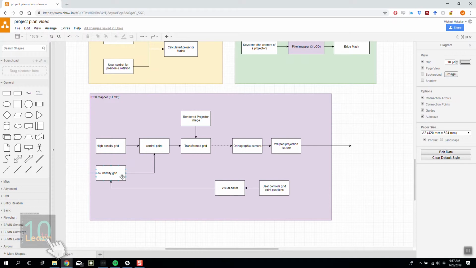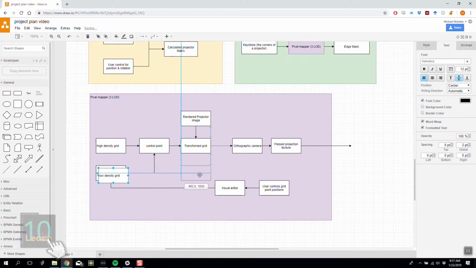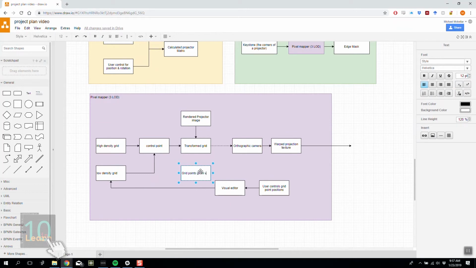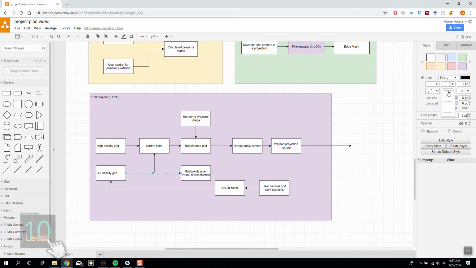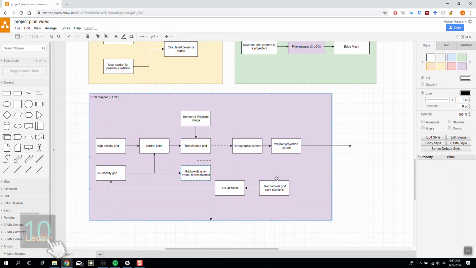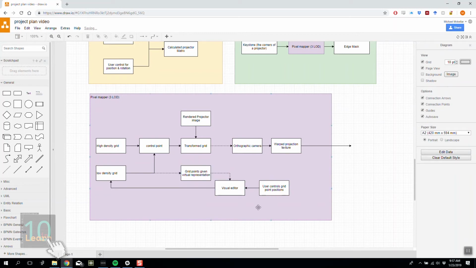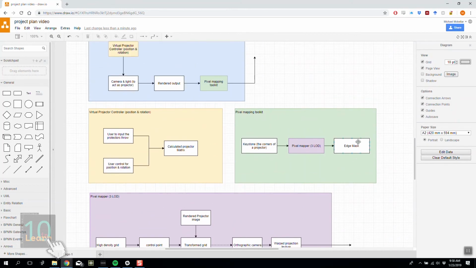So the user will see a version of the grid. So our grid points are given some sort of virtual representation in a 3D world. Those grid points then are shown to the user in some sort of virtual editor. And in a feedback loop, the user is able to move the virtual representation of the grid points, which actually updates the real grid underneath it. And that real grid is controlling a super high density grid that is then warping. And after that, this is the main bulk of what our TouchDesigner network is going to be like.